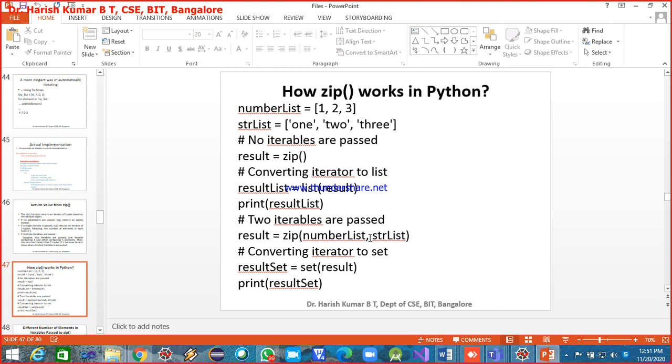So I'm passing 2 iteratables. This is a list of integers and this is a list of strings. Both are iteratable objects, and they are being passed as arguments to zip. So 2 things we are passing. And then, what does zip return now?